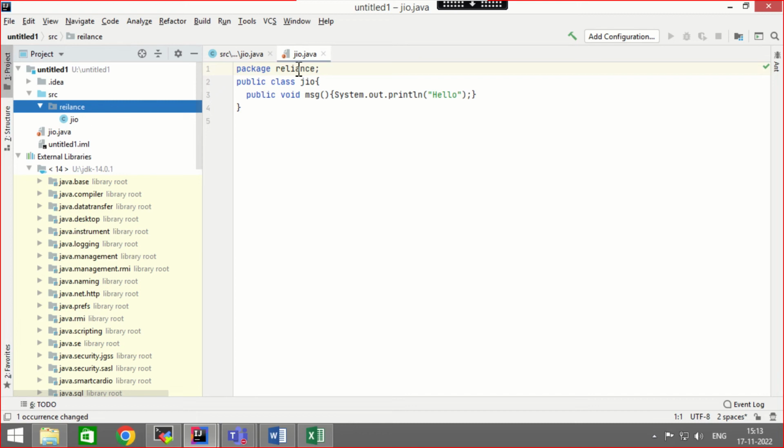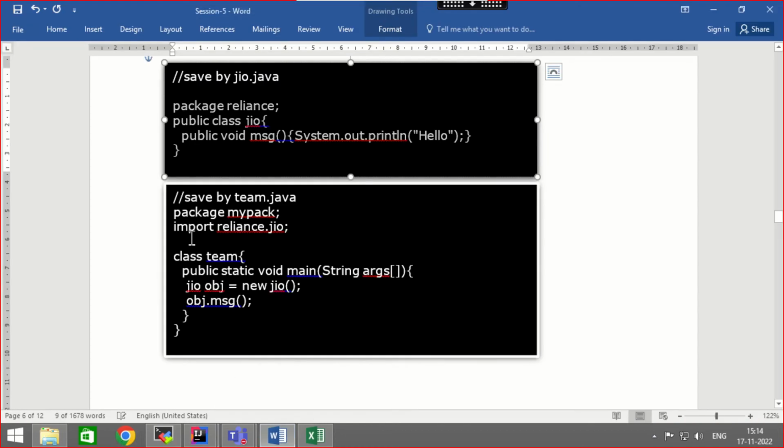So I created a package called Reliance. Inside that I created a class Geo. Inside the class I've created a method called message. Now I'm creating one more package.